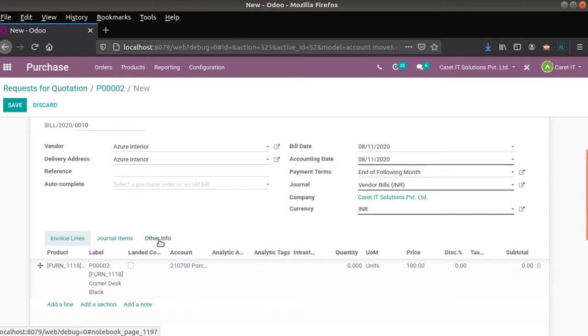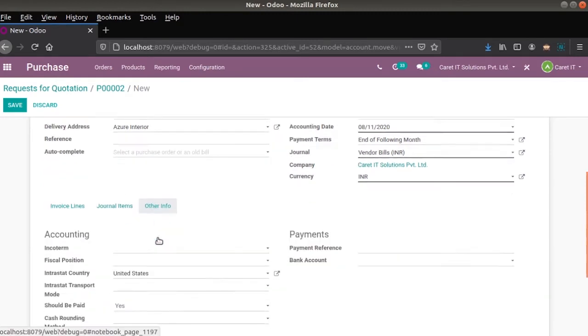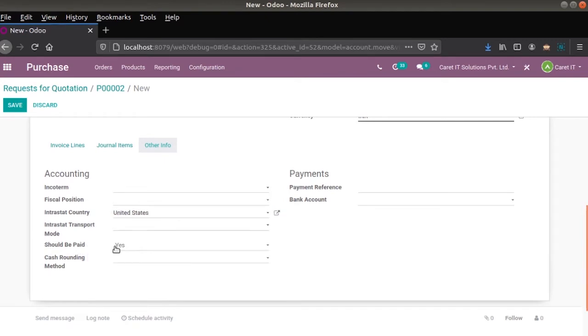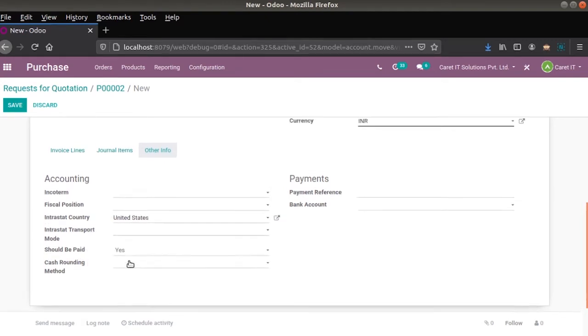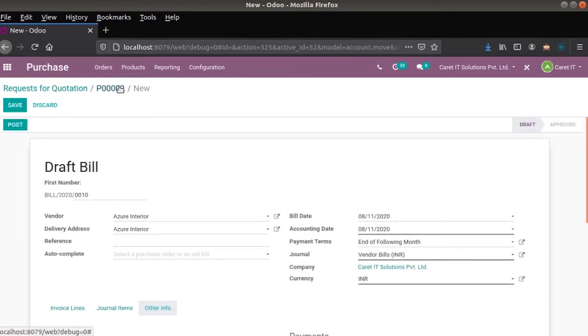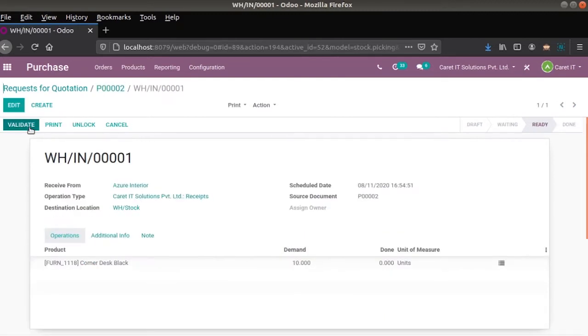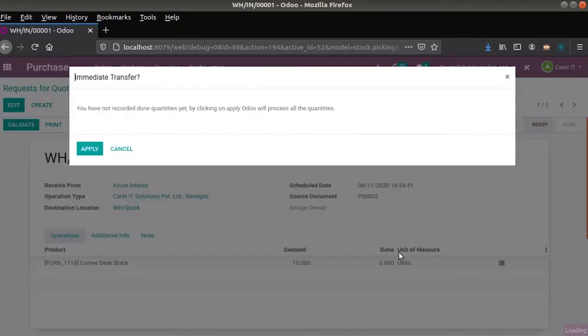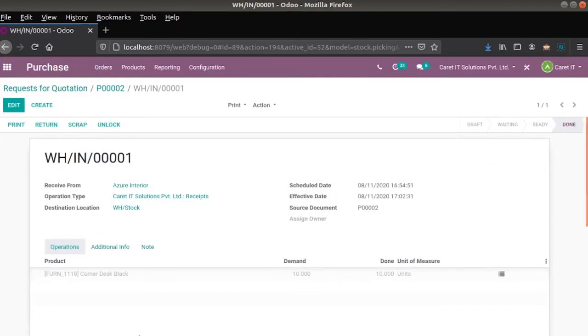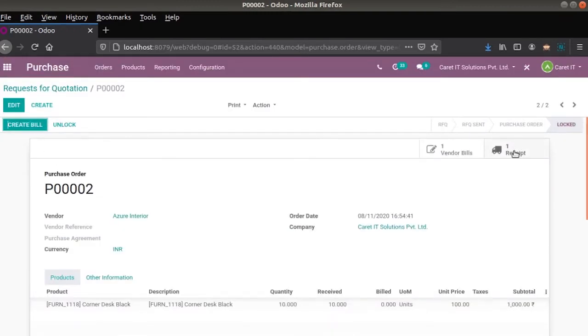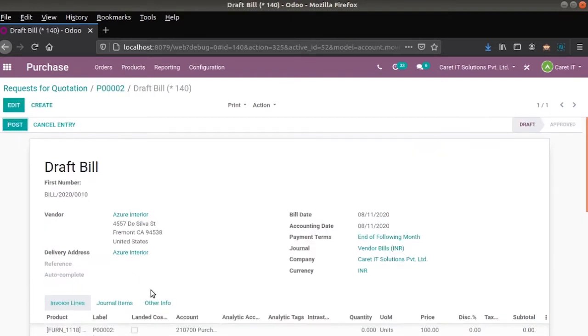In the other info tab, you can see that the quantity is 0, and it says should be paid is yes. But why should it be paid before receiving the product? So click on the order, save this vendor bill, click on the purchase order, and let's receive the products and validate it.